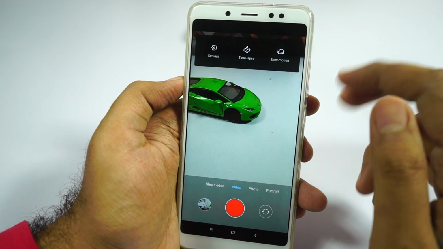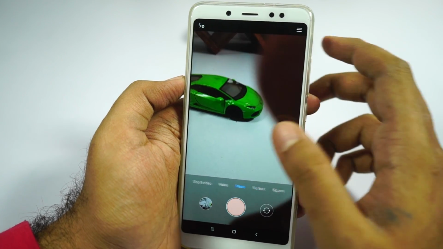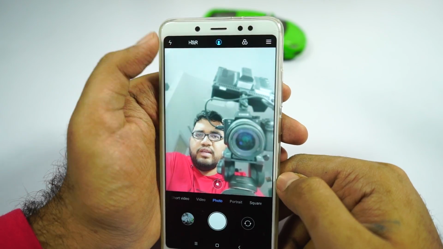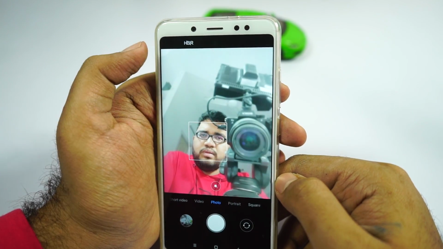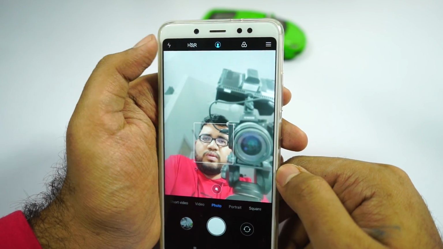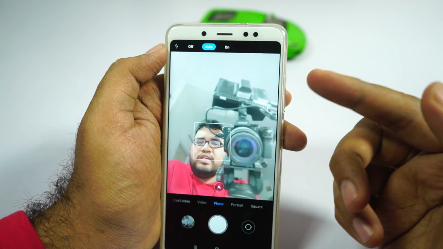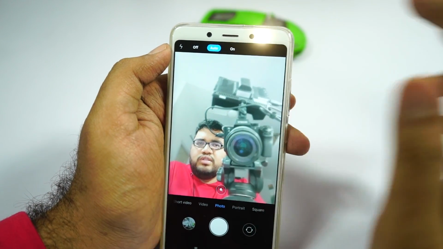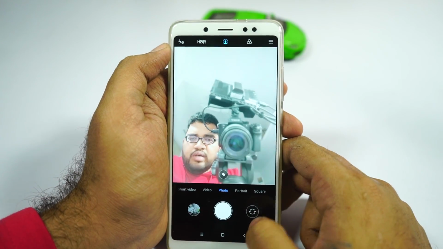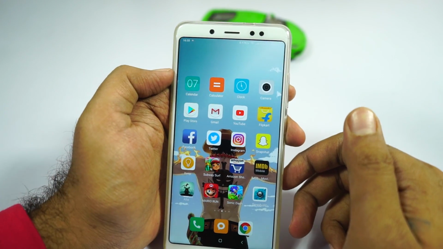Now we also have slow motion and time lapse, and if you go to the photo mode and go to the front facing camera, it even has auto HDR. By the way, that doesn't work with the portrait mode. Now this is a toggle for flash. It has auto flash and always on flash. So that is how the flash looks. So guys, that was the camera interface of Redmi Note 5 Pro.